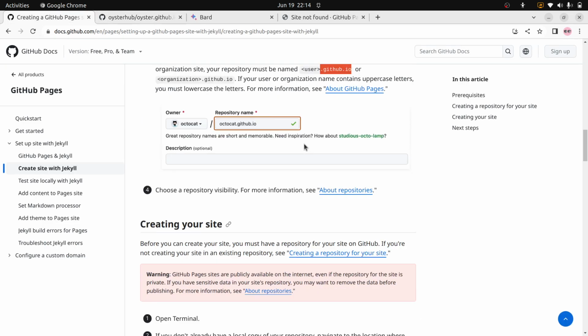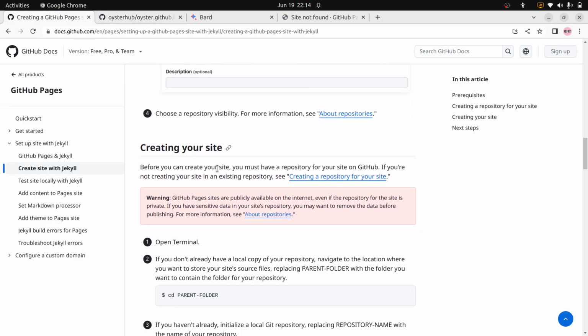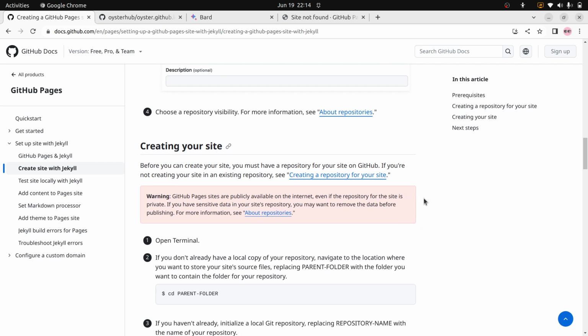oyster.github.io created. Next, creating your site. Before you can create your site, you must have a repository for your site on GitHub. If you are not creating your site in an existing repository, see, creating a repository for your site. What is that?